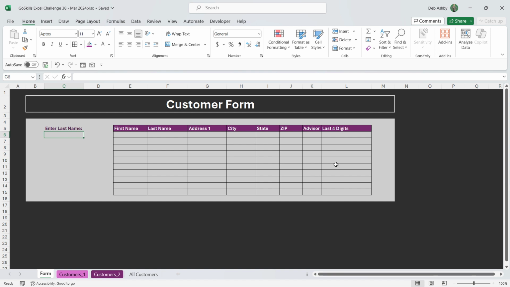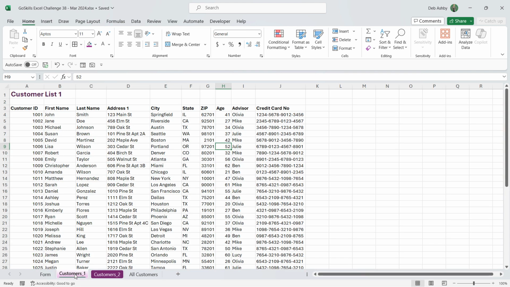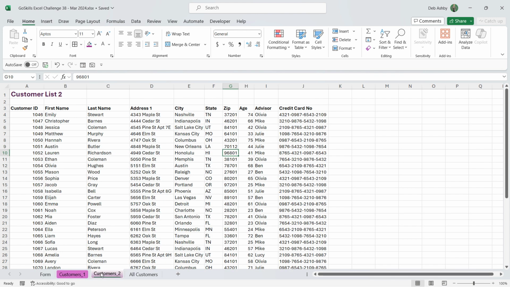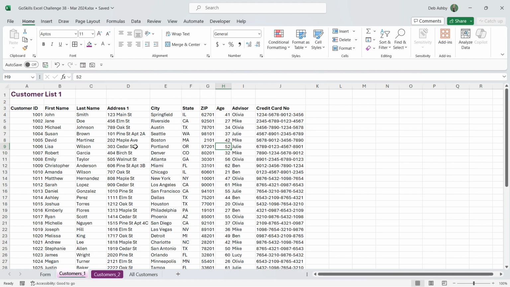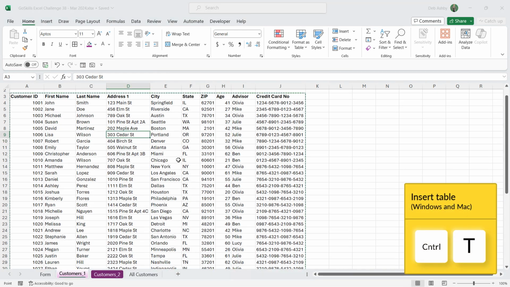Now, in order to set this up and get this to work, there's a few steps we need to do first of all, because we have half of our customers listed on the Customers 1 spreadsheet and half of our customers listed on the Customers 2 spreadsheet. The first thing that I'm going to do is put both of these sets of customers in Excel tables. So we're going to click in here, Control T.